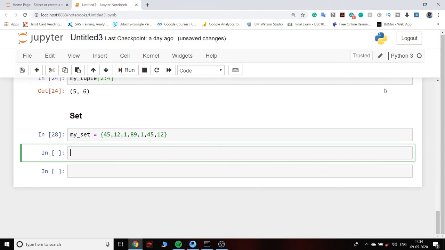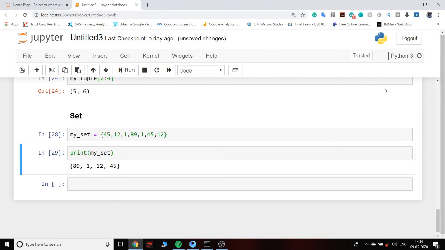Let me print my set. Sorry guys for the typo. You can see the data that repeated itself has been removed. Now we have only four distinct values: 89, 1, 12, and 45.